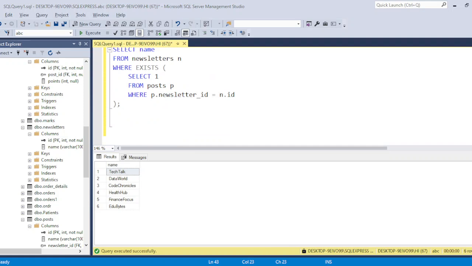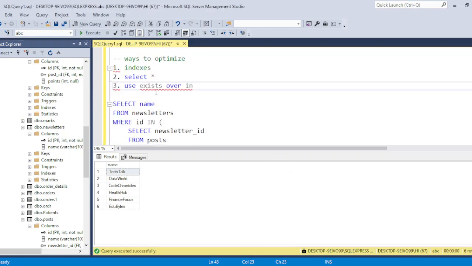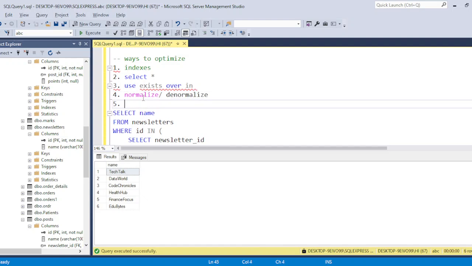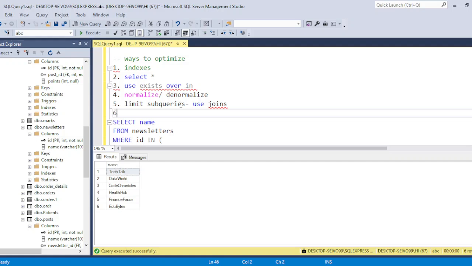The next way to optimize a query is to normalize or denormalize the tables. So the fourth method will be, wherever needed, we should normalize the tables or denormalize the tables as the need be. The next is we should limit subqueries. Not too many subqueries are to be used, and we can use joins. Joins are better with optimizing queries.